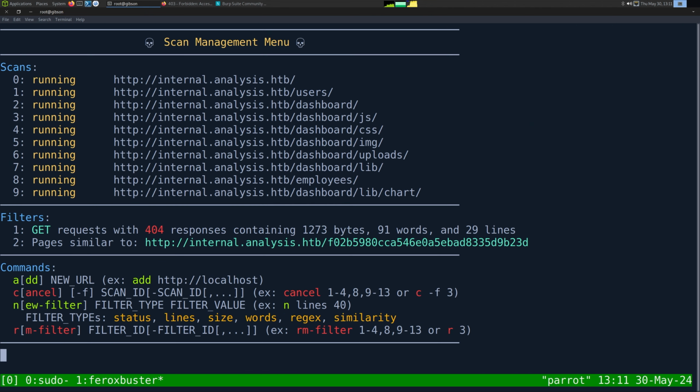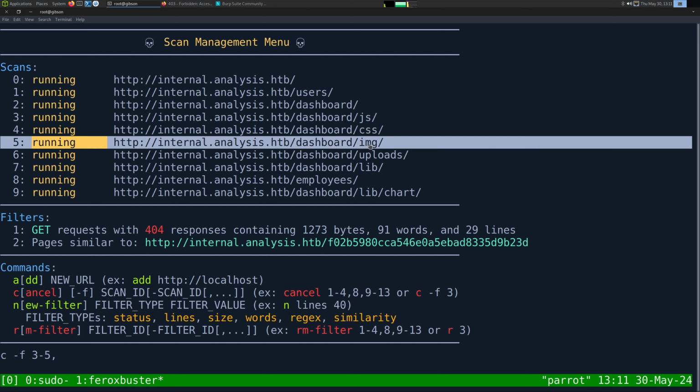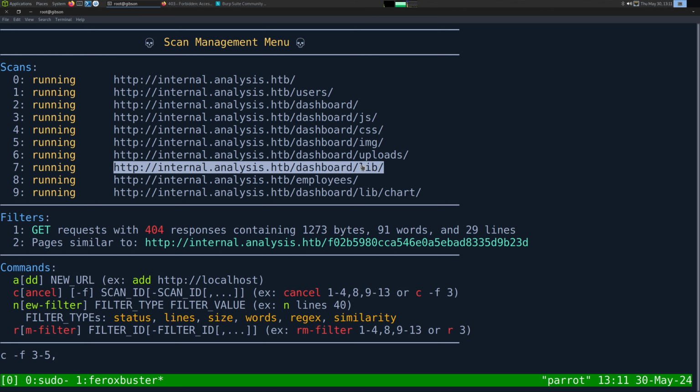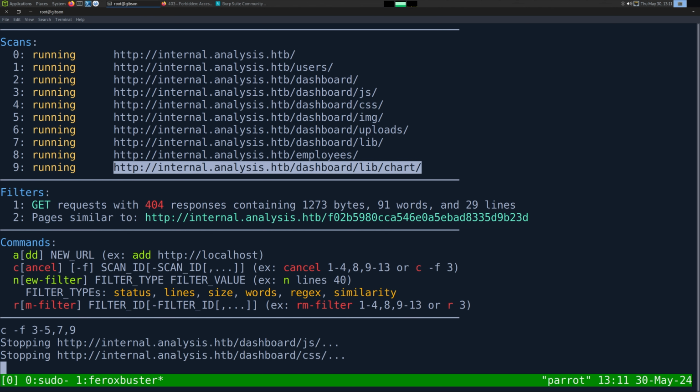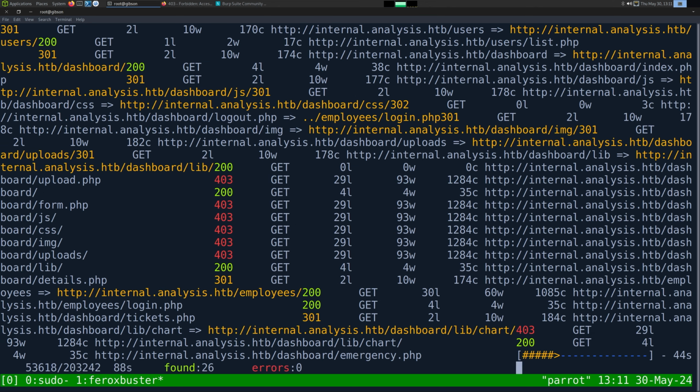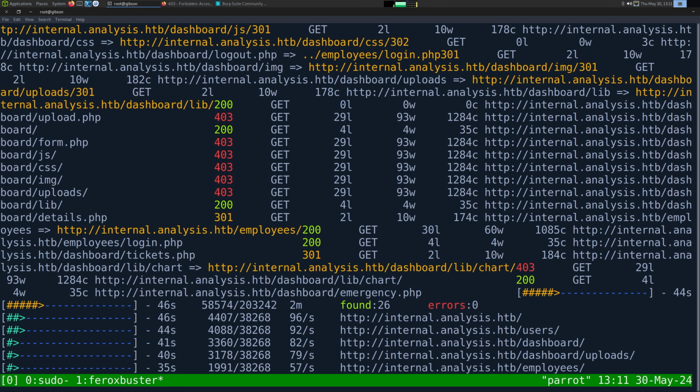So I'm going to hit enter, and that brings us into the scan management. I'm going to do C for cancel, -f so it doesn't ask me if I want to cancel. And then we'll do 3, 4, 5. So we'll do 3 to 5. What was 5? 5 is image, yes. And then let's do 7 and 9. So we'll do 7, 9. And it's going to stop those threads, so it's not going to run the full word list there. And that speeds up the scan quite a bit.